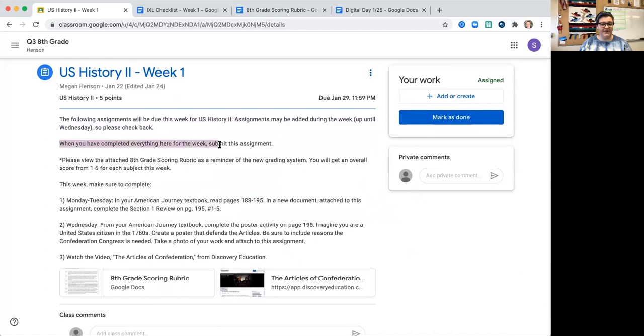When you have completed everything here for the week, then you submit the assignment. So do not mark this as done until you've done everything here. I'm not expecting assignments to be turned in until the end of the week. You'll finish all of this over the week and then you'll turn it in on Friday. This little note is on every assignment. Please view the attached 8th grade scoring rubric, the one we went over, just as a reminder of how you're getting graded.